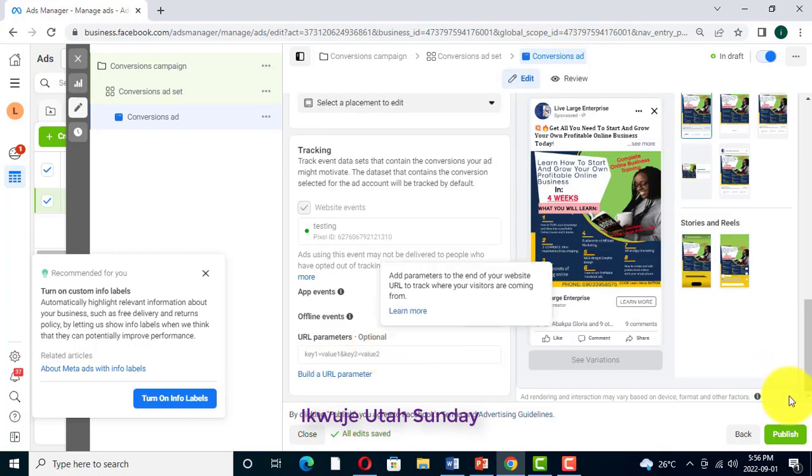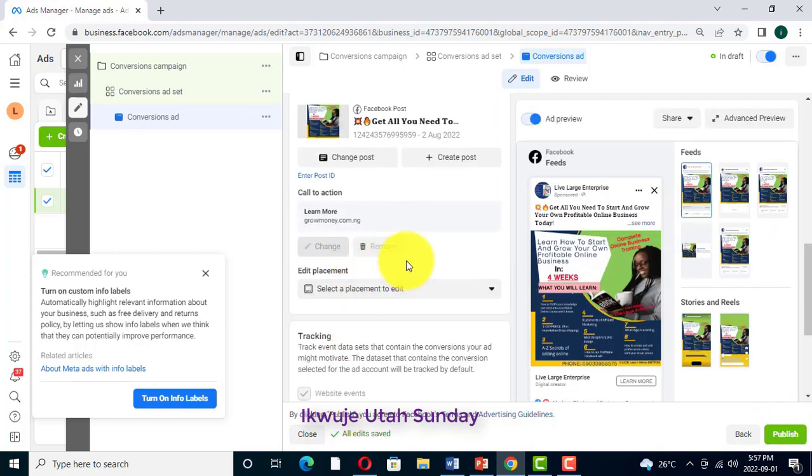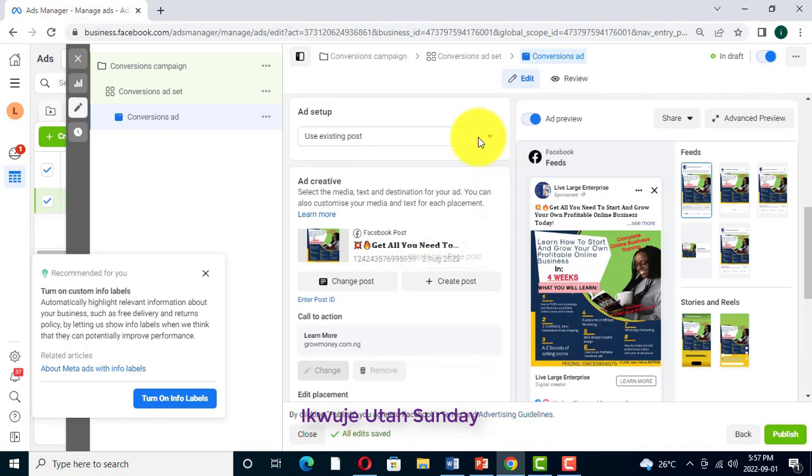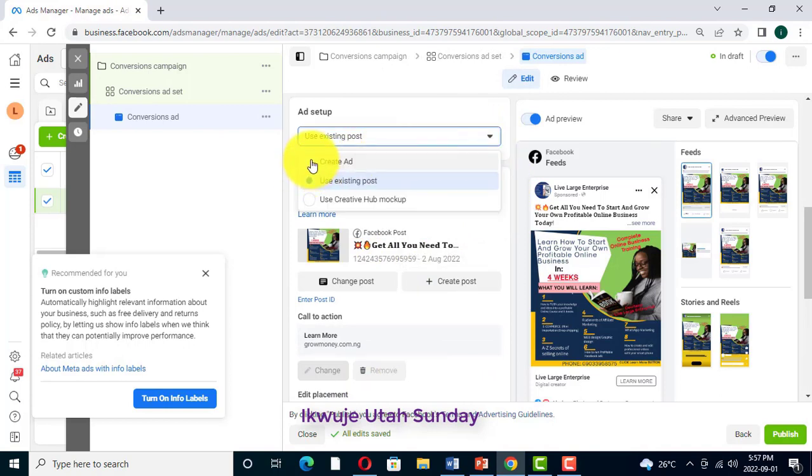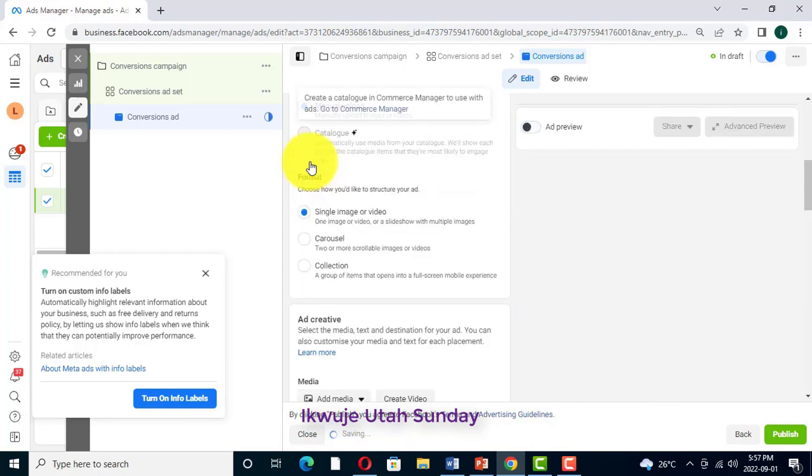The next thing is what? Click on publish straight. So that is that for that. And if you don't want to use existing posts, you can still go there and change it. Click here and click on create ad. You don't want to use existing post.